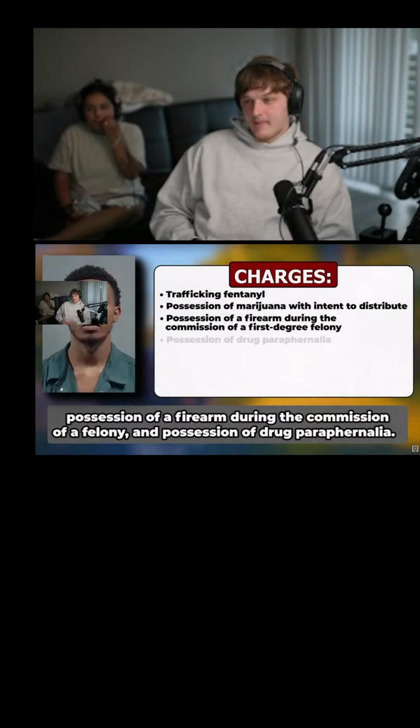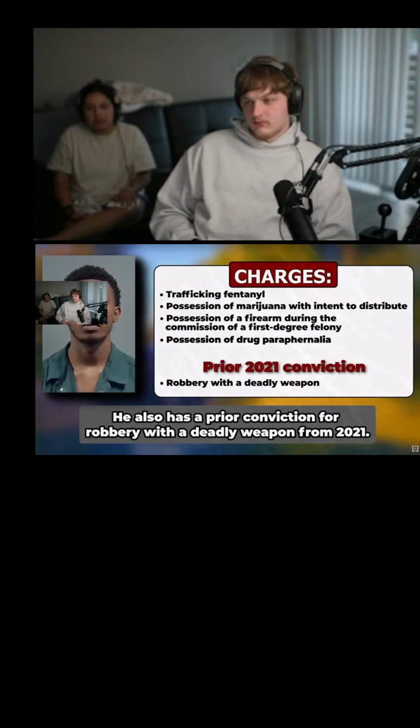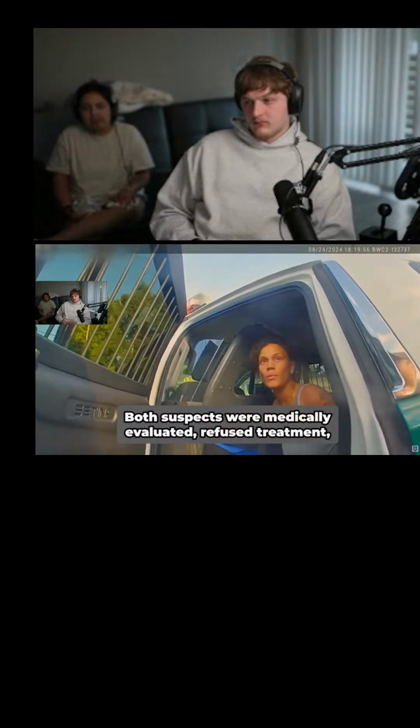Coley is charged with trafficking fentanyl, possession of marijuana with intent to distribute, possession of a firearm during the commission of a felony, and possession of drug paraphernalia. He also has a prior conviction for robbery with a deadly weapon from 2021. Both suspects were medically evaluated, refused.